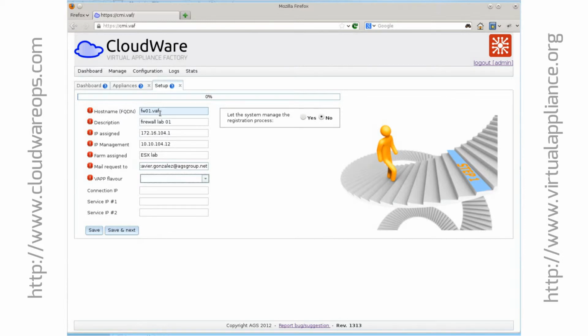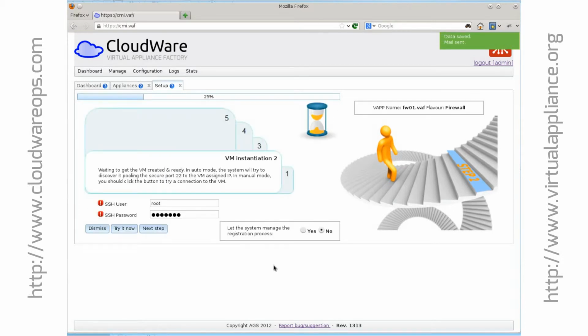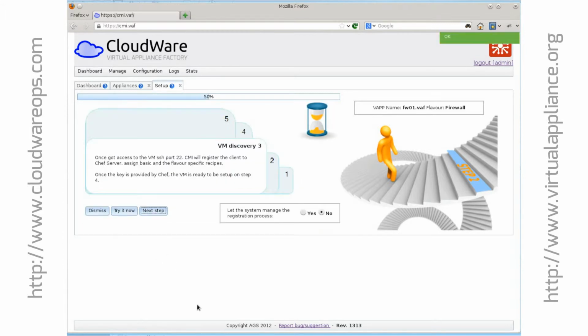At this moment we are not creating the VM from the Virtual Appliance Factory, but we are going to do it soon. This is the list of flavors that we can choose, and in this case we choose firewall. From step 2 we can access the VM. We put a root password in order to access. Okay, we do it right now. Then we see that we can access. Perfect. Next step. We're in step 3.